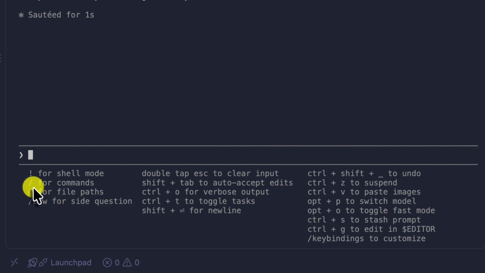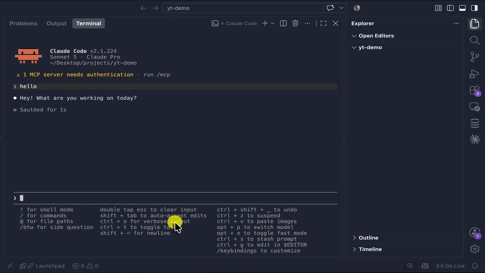So you can see / here. We use that to trigger a command. And you can see all the other shortcuts here. And so I'll click on escape to close this.